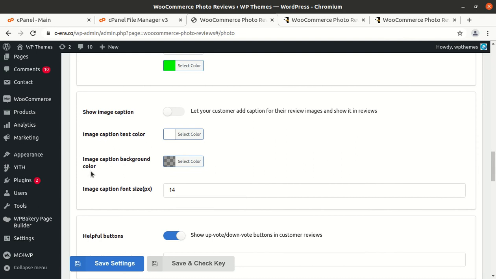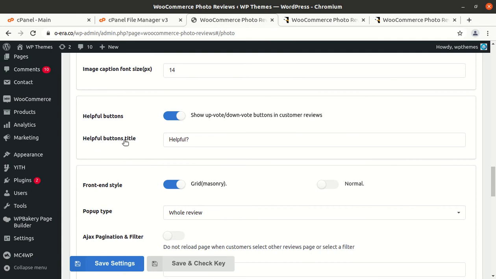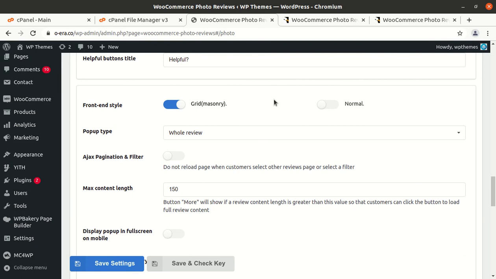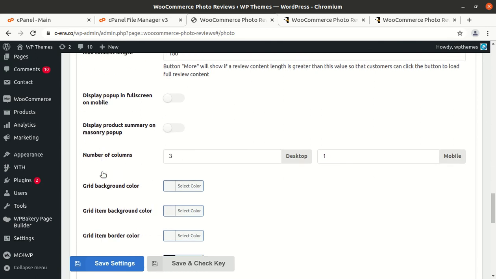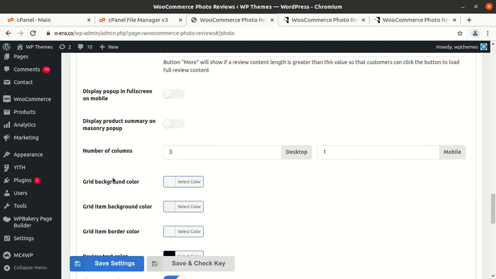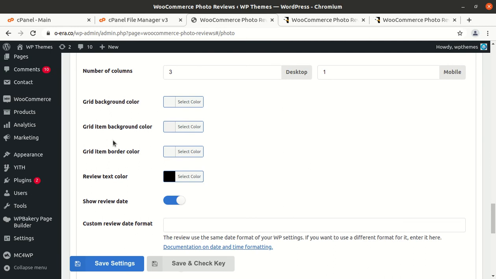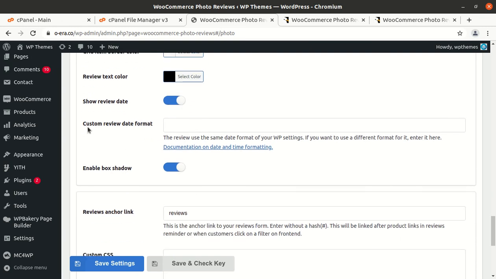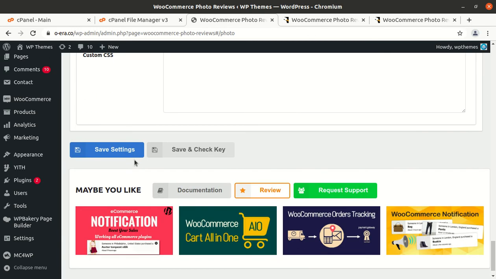Image caption text color, image caption background color, image caption font size, and helpful button title, front end style, grid or normal, pop-up type, Ajax pagination and filter, max content length, and display pop-up in full screen on mobile, display product summary on pop-up, number of columns for desktop and mobile you can set separately, grid background color, grid item background color, grid item border color, review text color, show review date, custom review date format, enable box shadow, review anchor links, and custom CSS. So these are the broad settings in fact.